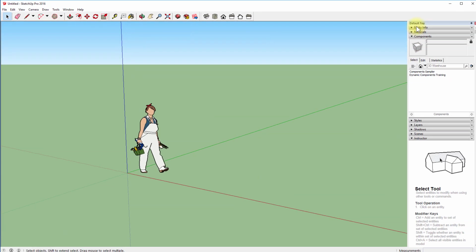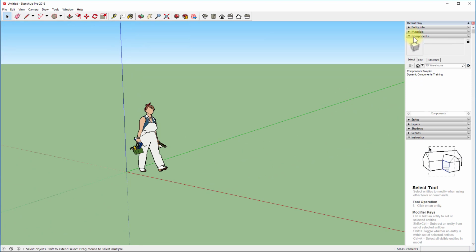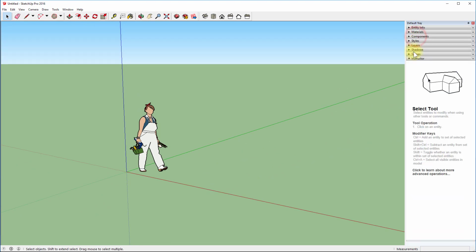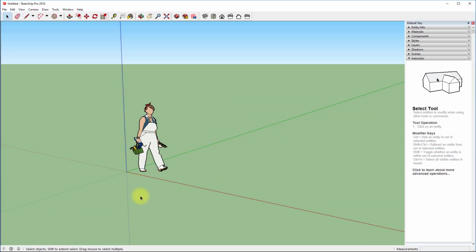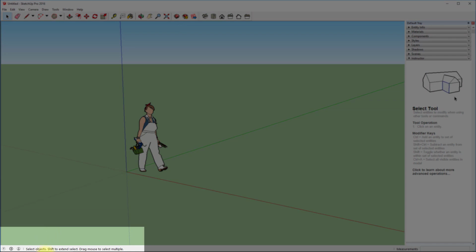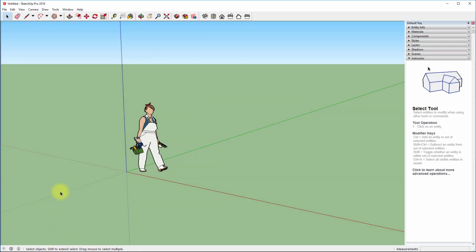Over on the right side, you've got your different trays. I'm going to close the components tray, and if you need to, you can make the instructor tray taller by just dragging down like so. In the lower right corner, we have our measurements dialog box. And then we have our information bar down along the lower left side. So anyways, let's go ahead and get started.